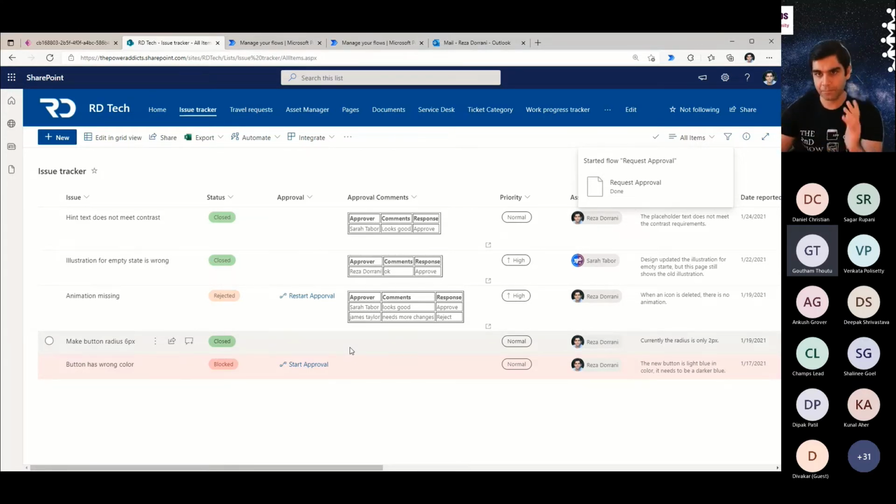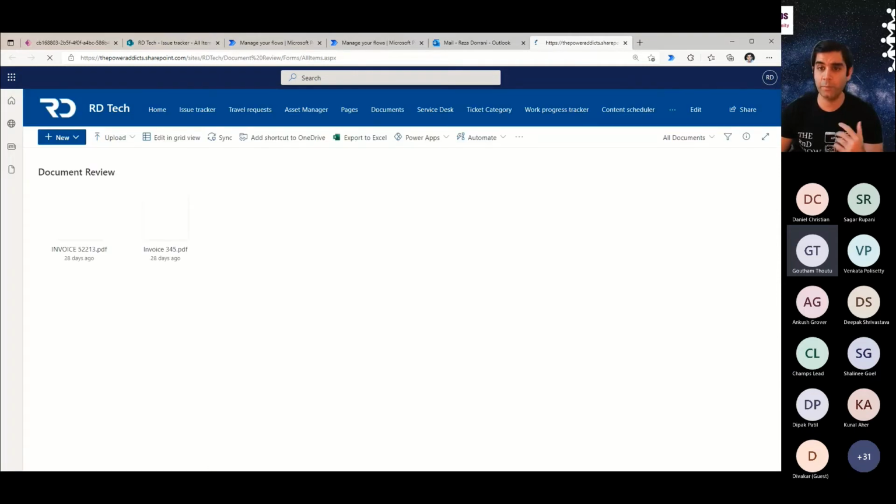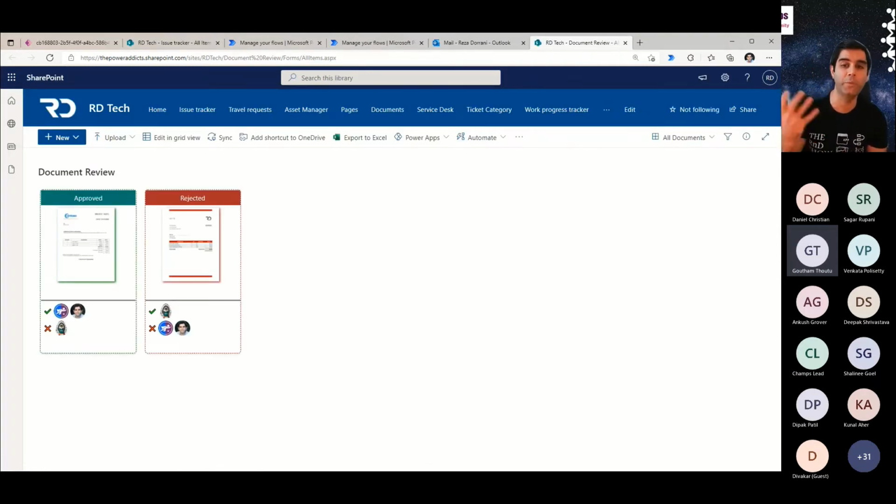Now, of course, I want to show you more custom scenarios, and we are short on time as well. So let me show you one common use case. This is around document approvals. Now, once again, this is SharePoint. I have customized this using SharePoint view formatting. Trust me, if you have not invested time in learning about list formatting, view formatting, column formatting, you are missing out on a lot of cool features.